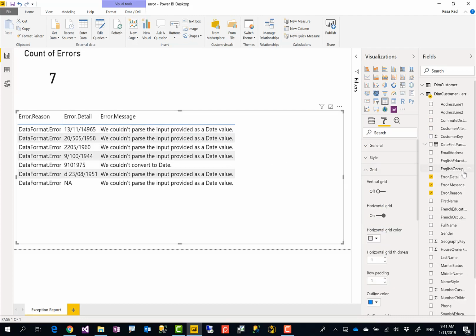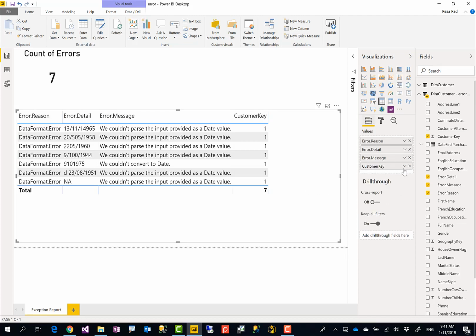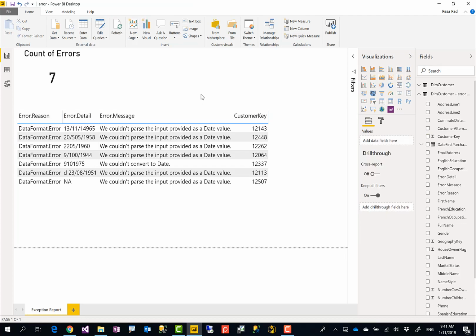It's always useful to have a unique key from that row also to be shown here. So I can bring customer key. In this case, not count of customer key, let's say just the normal customer key. So in this case, it shows me that for these customers, I have an error, and the reason is that their birthday column has these values with the data format error that cannot be parsed or converted as a date value. You can also build other visualizations to make it an even nicer exception report.